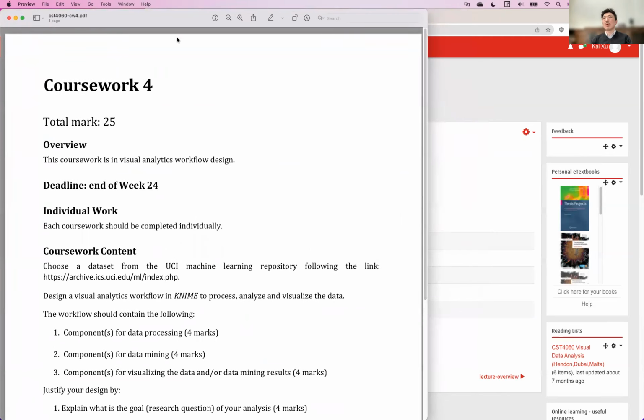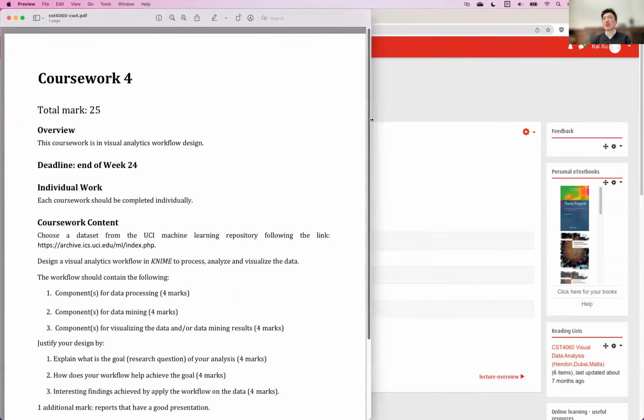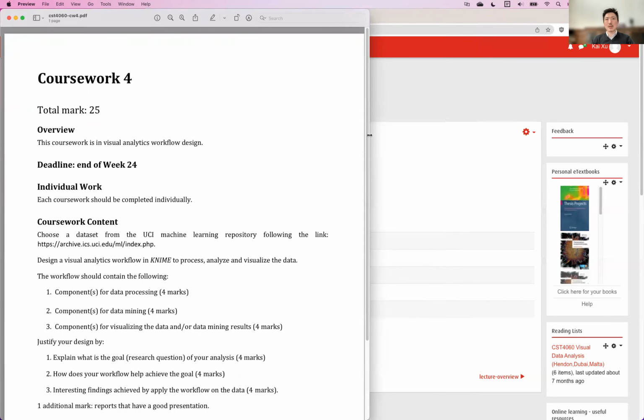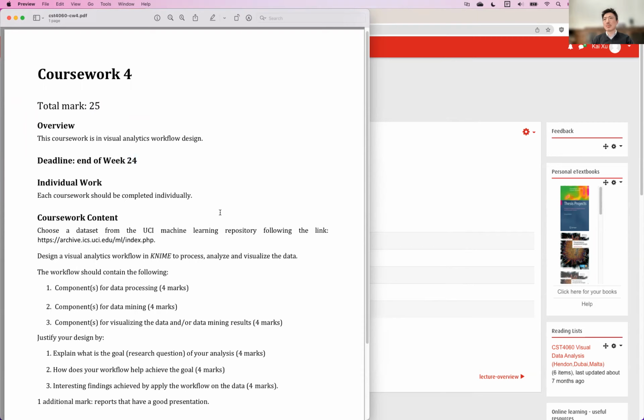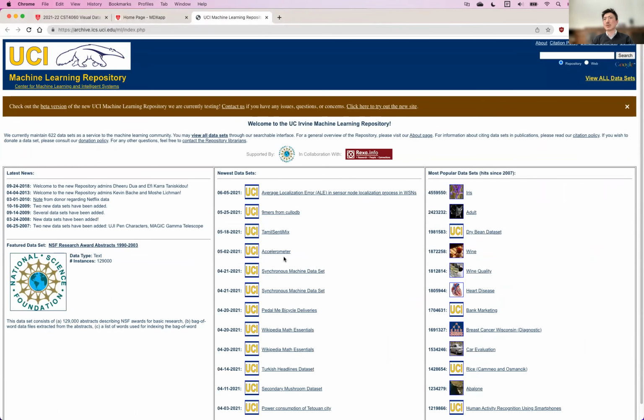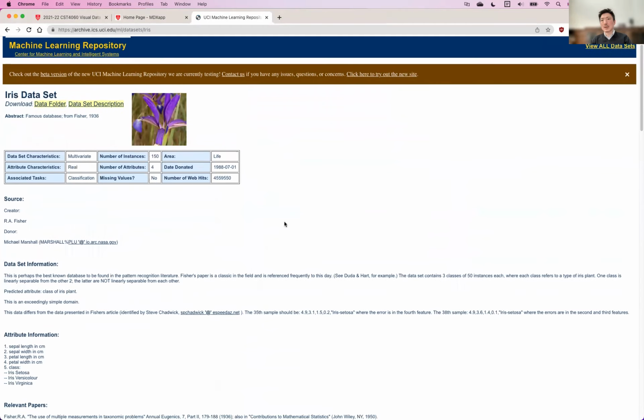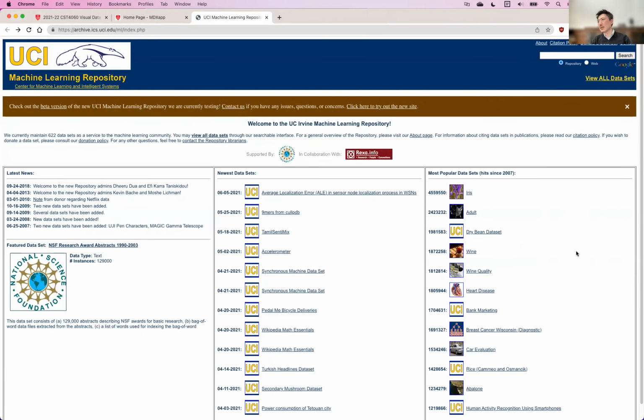Okay, so this is the requirements for the last coursework, and it's mostly using KNIME to create a data analysis workflow. It's 25 marks, and the deadline is the end of next week, Friday. It's an individual work, and you need to pick one data set from here. The link is there, you can click and go to the website. And this is where we get, say, the iris data set, which includes the sepal and petal width and length, etc. And then many other ones. I think the car data set is also here.